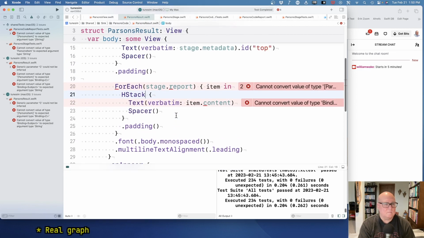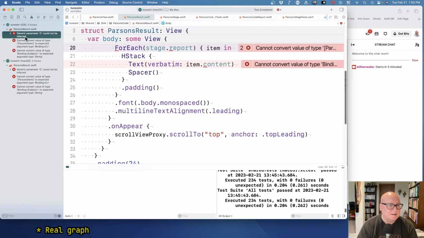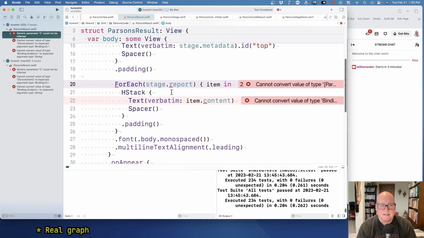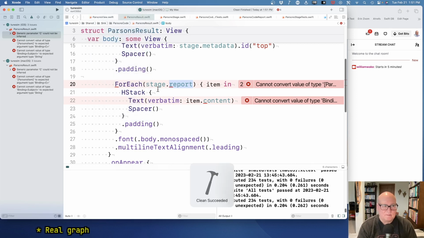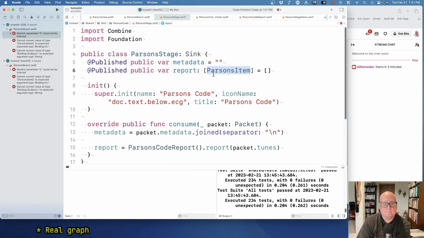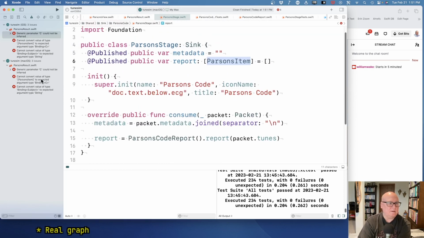No, I don't see the problem. Generic type C cannot be inferred. Stage.report. Let's do a rebuild. We're going to have test problems, but these basic classes should be okay, I think. Binding of subject. Report is Parsons items. That seems okay.